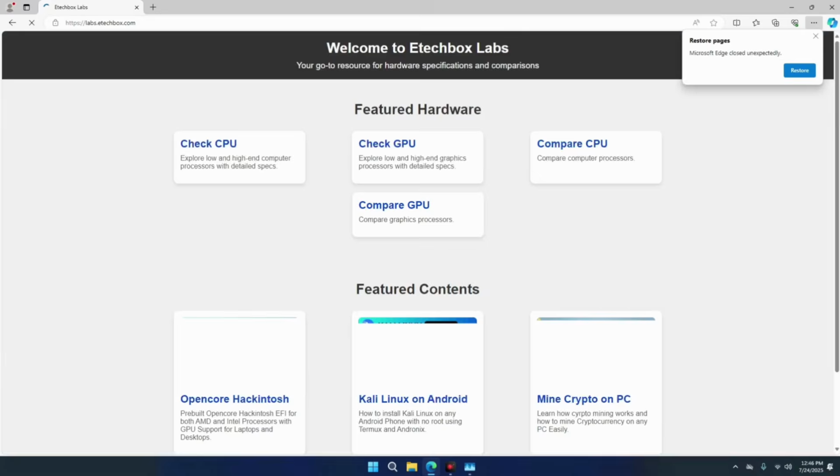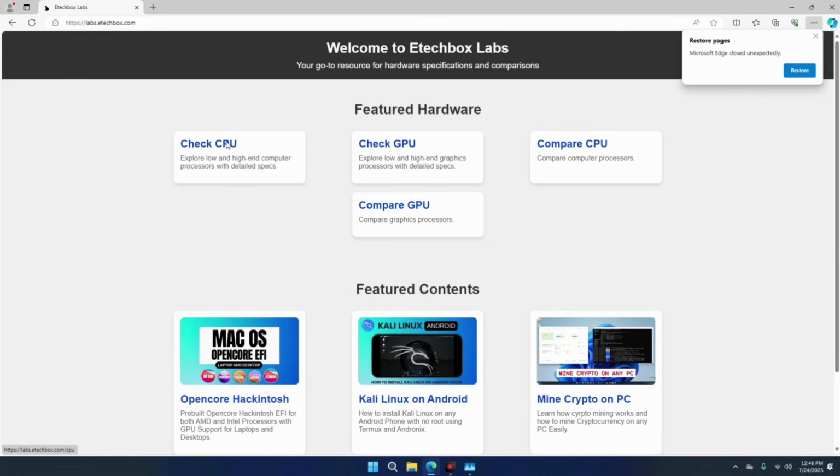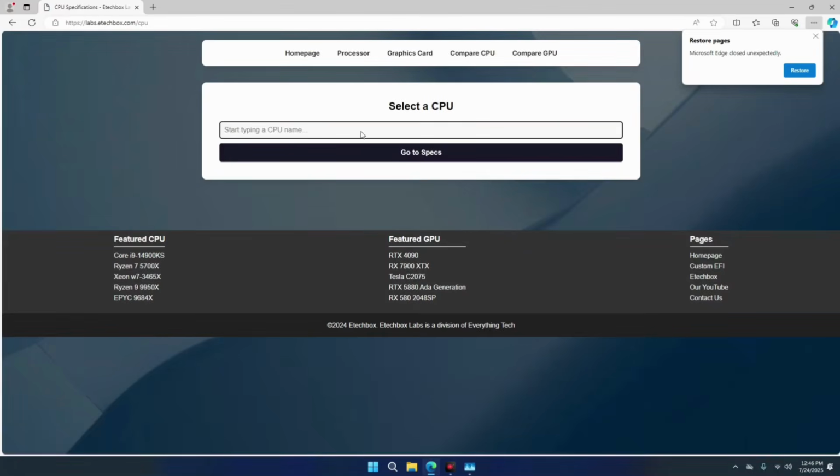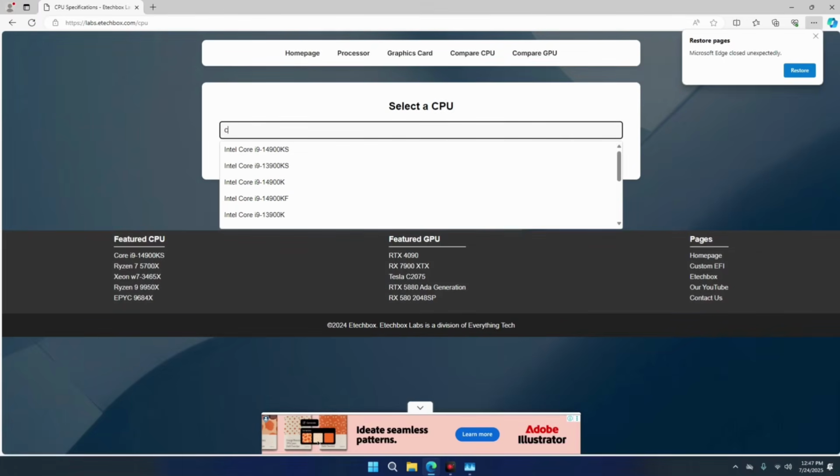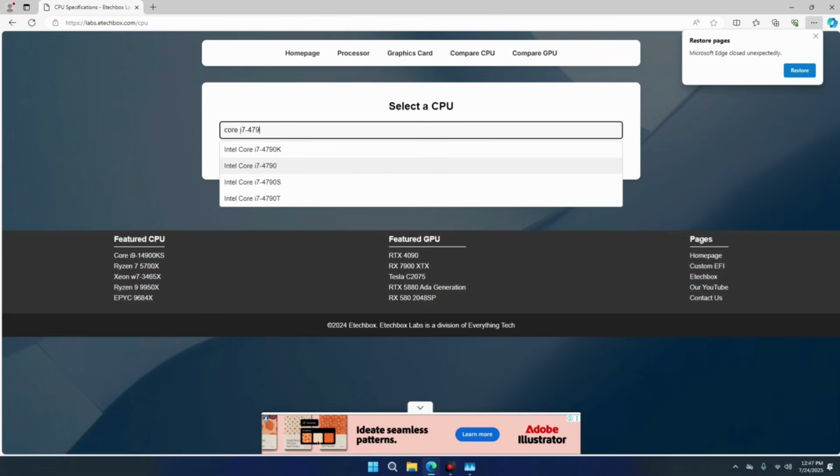labs.etechbox.com. The link will be provided in the video description alongside every single link mentioned in this video. Now we'll click on check CPU and then we're going to type in our processor name here. In my case, it is Core i7-4790. So you can see right here, Core i7-4790.